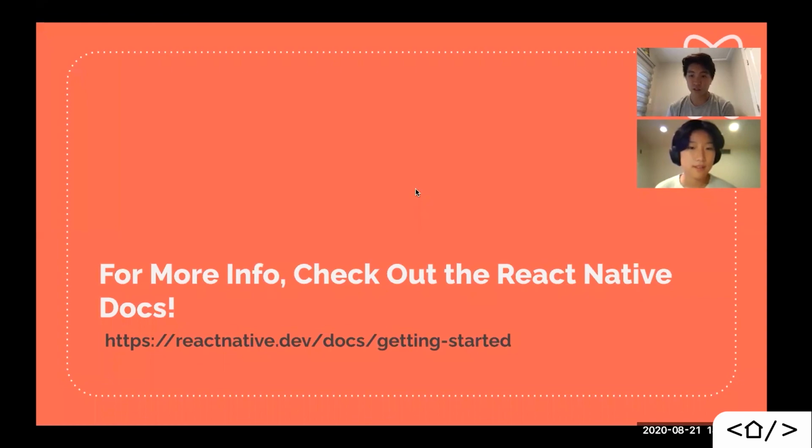And for more information, you should definitely check out the React Native docs. They have tons of tutorials, tons of examples where you can go more in depth into the different types of user interactions, just to create a more customized native app. And there's definitely tons of different cool things you can build. And this is just a little sneak peek into React Native in general.